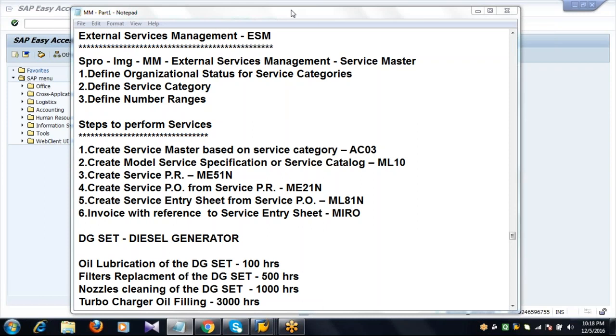So tomorrow we will see the execution part of the external services management: how to create catalogs and services, and how we link these services in the catalog. Then after maintaining the service catalog, how to call the service catalog in the service PR, how you convert the service PR into PO, then how you convert the service PO into service entry sheet, and how you create an invoice with a service entry sheet. So these are all that we'll see in tomorrow's class.